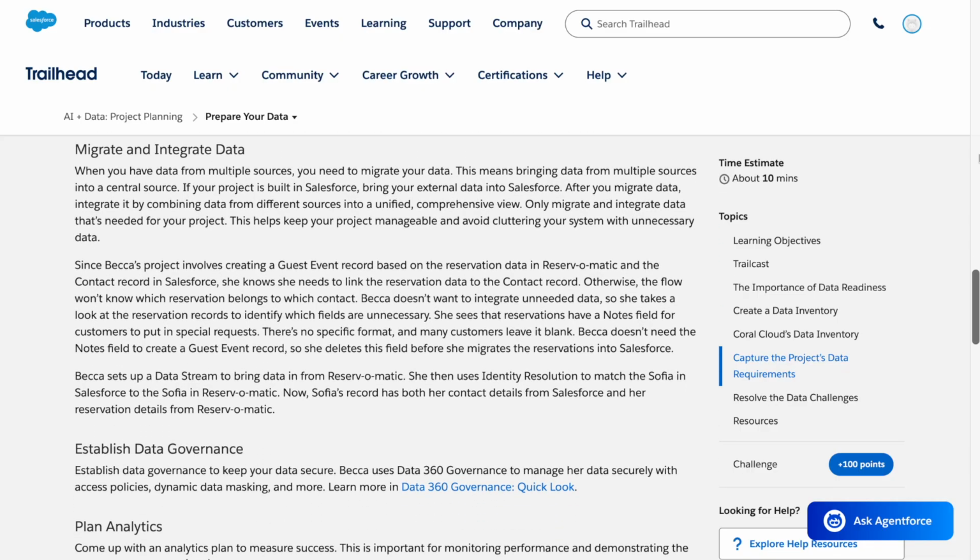Migrate and integrate data. When you have data from multiple sources, you need to migrate your data. This means bringing data from multiple sources into a central source. If your project is built in Salesforce, bring your external data into Salesforce. After you migrate data, integrate it by combining data from different sources into a unified, comprehensive view. Only migrate and integrate data that's needed for your project. This helps keep your project manageable and avoid cluttering your system with unnecessary data.